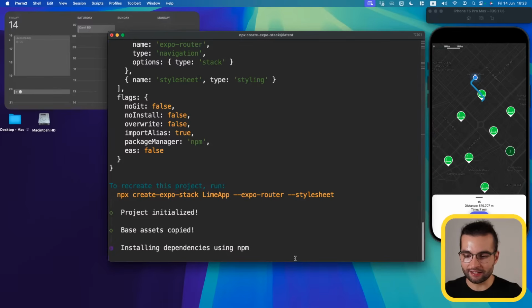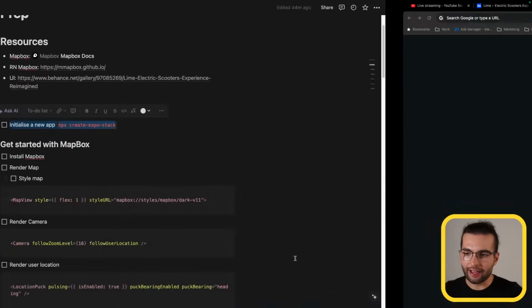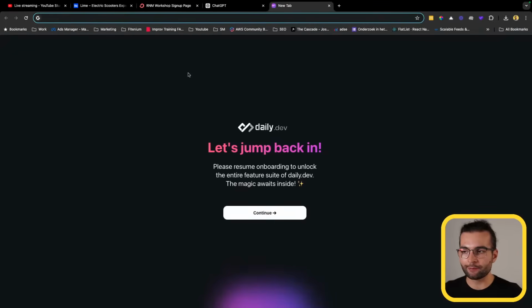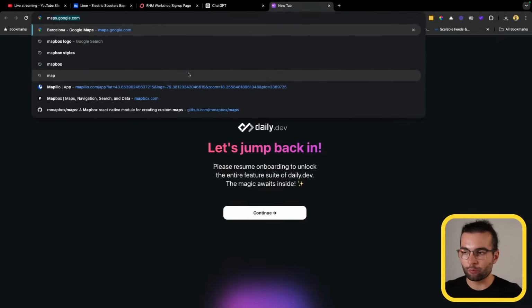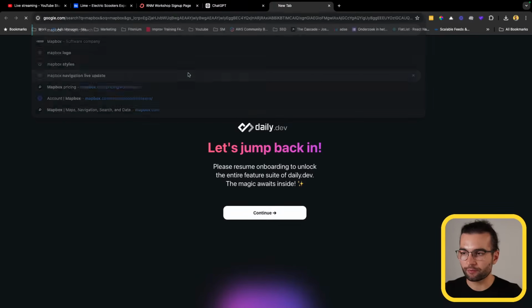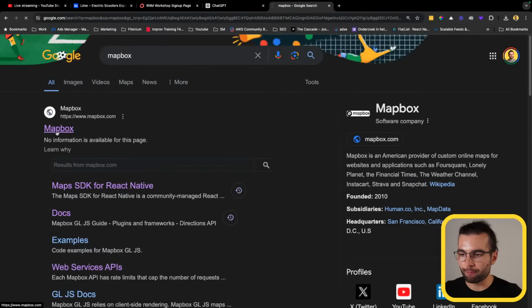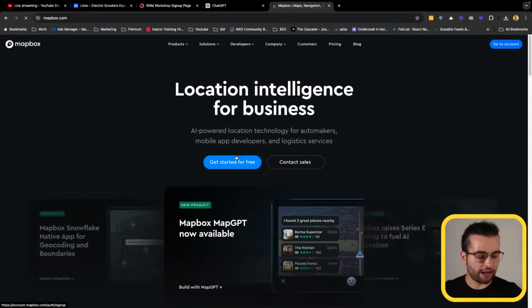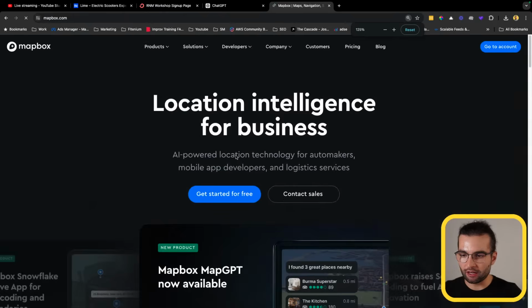Still waiting for the installation. I'm going to go ahead and start opening some documentation. First of all, I'm going to open a map. I'm going to search Mapbox. And here is mapbox.com. This is the mapping solution that we're going to use.